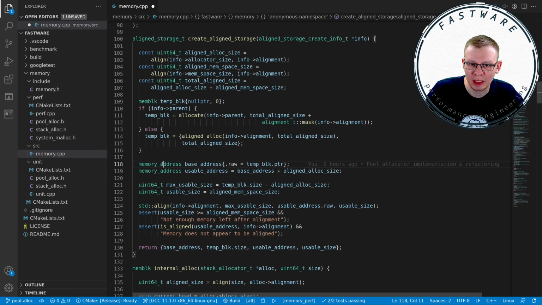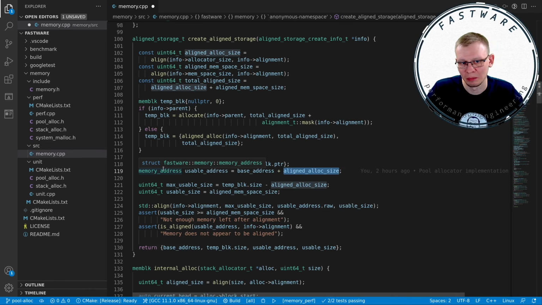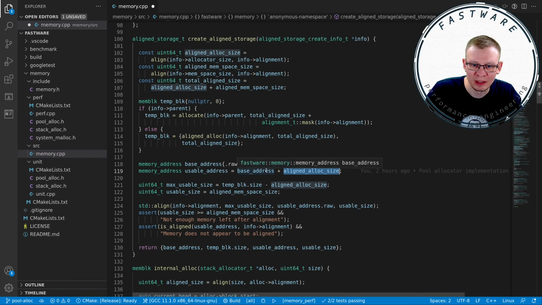Now, memory address allows us to do some manipulation with these overloads that we have. You can say that base address plus a size gives us another memory address. So this is now the adjusted memory address that we have. And this is a great pattern because, as you can see, we don't need to cast anything. There is no fluff around here. So it's very, very simple.